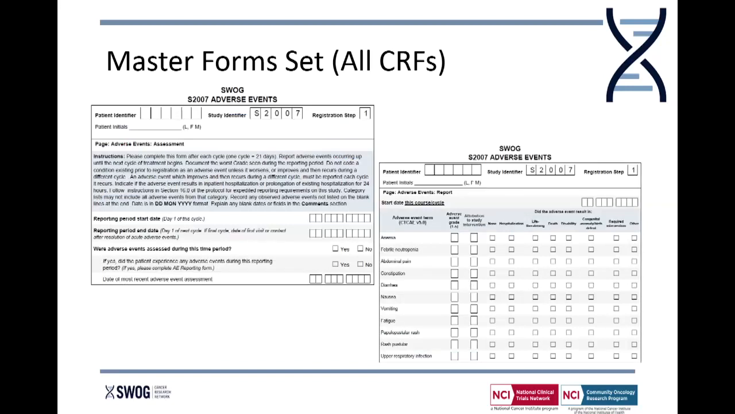Here's an example of the paper versions of an AE form. These forms are a good resource to see what data elements are required to be reported for each adverse event, as well as protocol-specific instructions and AEs of interest. So for example, you might learn on these forms if the study is collecting start and stop dates for each adverse event.